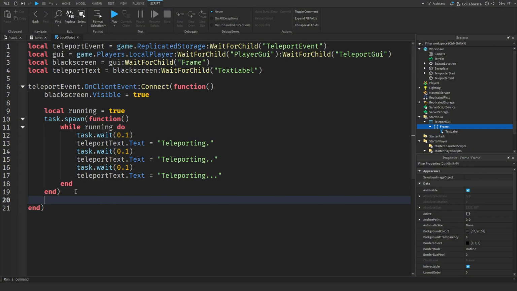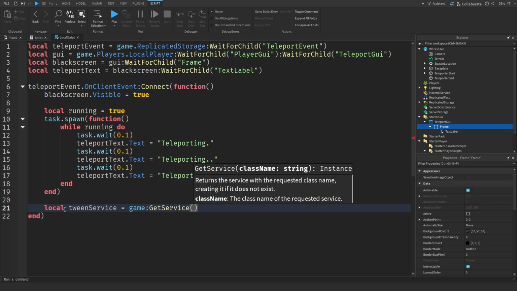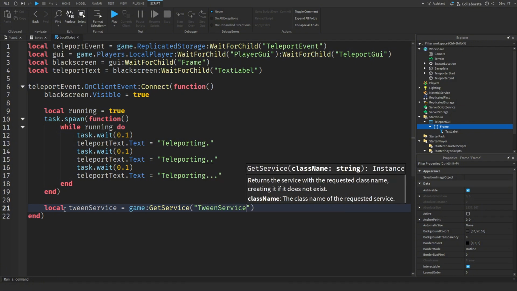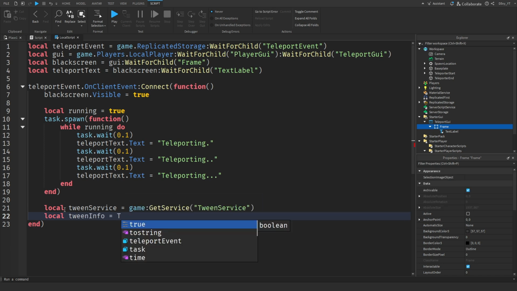All right, so we're going to go down. I'm going to do local. So you want to go down under the second end right here. I'm going to do local TweenService is equal to game:GetService, and then we're going to do TweenService, just like that. We're going to go down and we're going to say local tween info. So tween information is equal to TweenInfo.new.